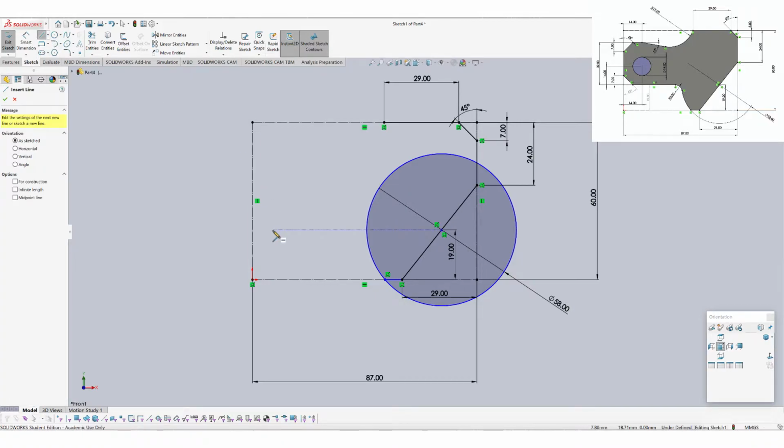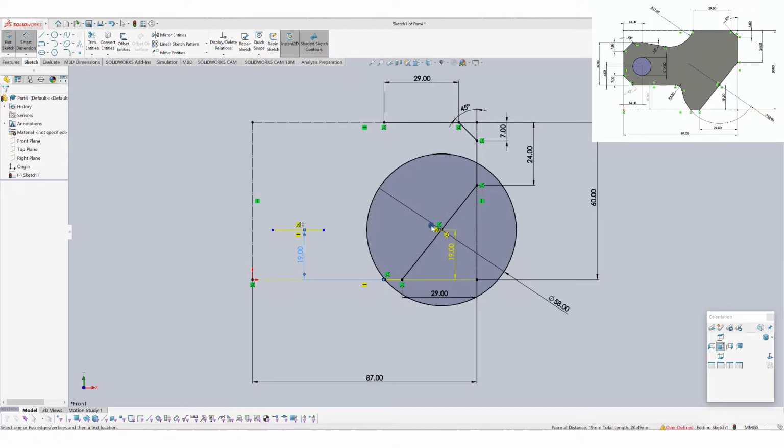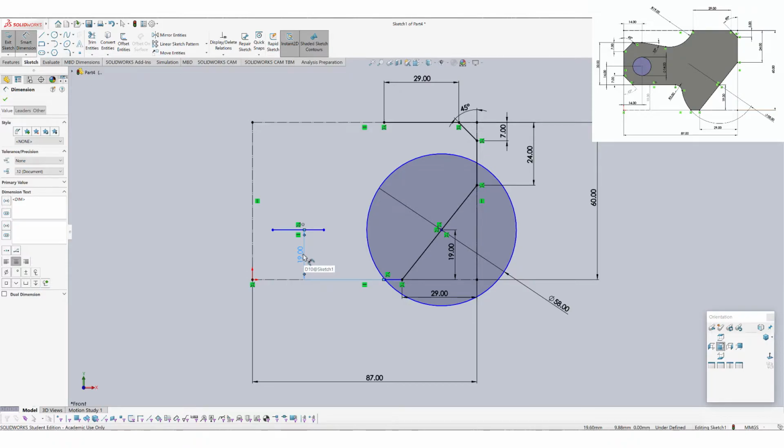Next, I'm drawing the horizontal line that comes after the 2 arcs, and I want to set that dimension to 19 millimeters above the base of the sketch as well. Because I already have 19 millimeters set from the base to the center of the circle, it's a redundancy. So I'm going to select to make this dimension driven, and it's going to gray out once I deselect from the dimension.